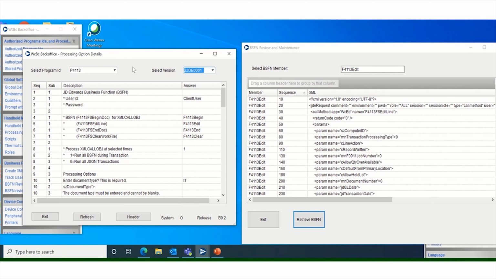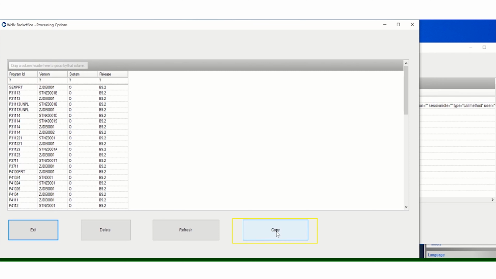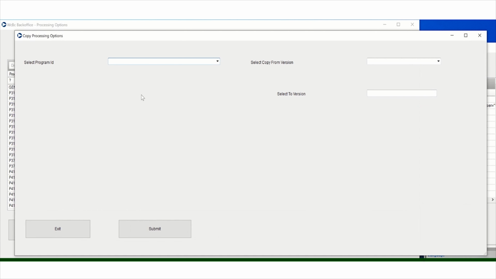We are going to copy from the generic version ZJDE0001 to another version, so we are going to create a new version. Just click on the header button, then click on copy. We are going to copy from program P4113 and from the generic version ZJDE0001 to version WcBC0001, so as not to mess with the generic version.